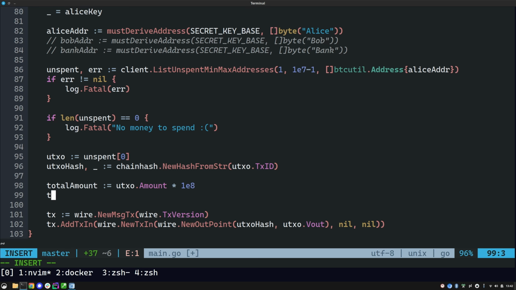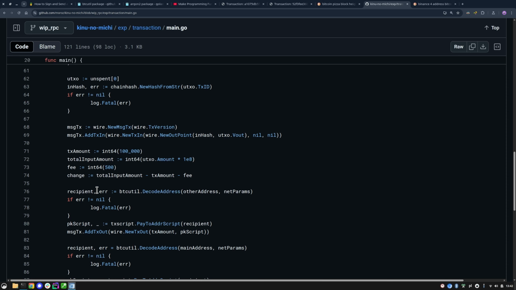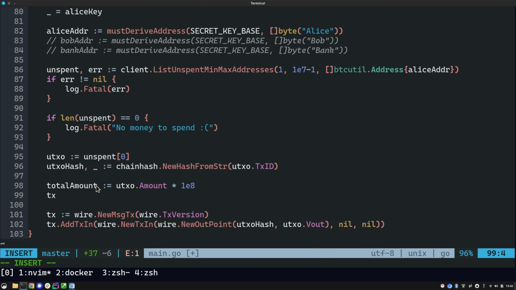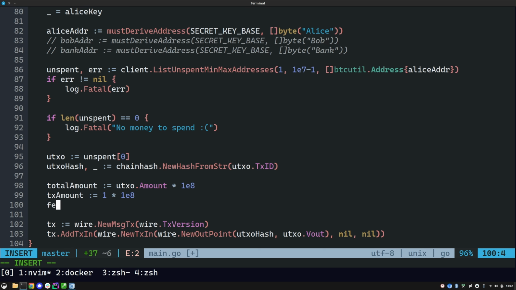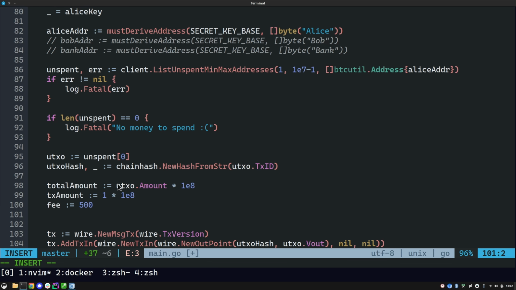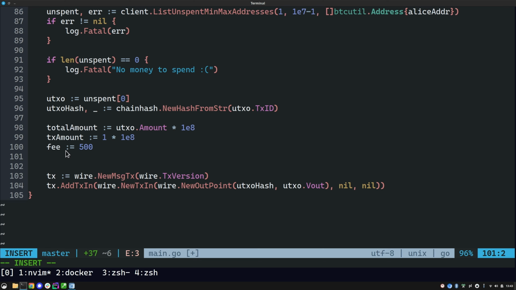And the amount we want to spend, the transaction amount. Let's say we want to send 1 Bitcoin to Bob. And then let's say the fee is going to be 500 Satoshis, which is reasonable, and we're not going to go into fee calculation in here. But since the transaction is only 1 input and 2 outputs, it's going to be pretty small.